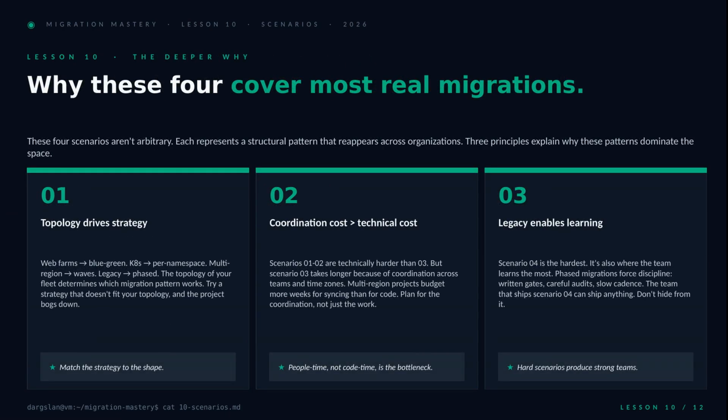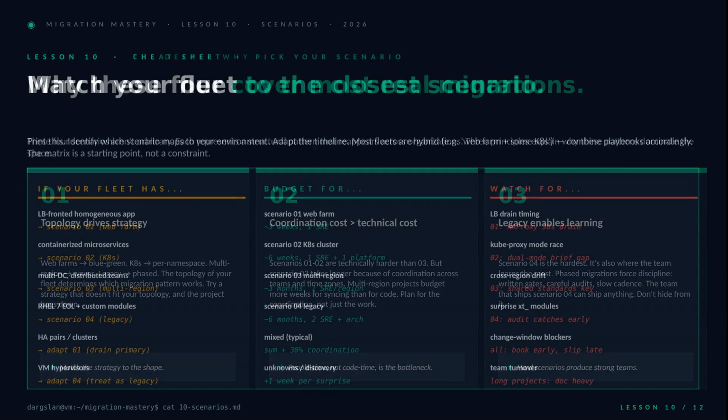Step back from the 4 cases, and you can see why they keep showing up. First, topology drives strategy. A web farm wants blue-green, Kubernetes wants per-namespace, multi-region wants waves, legacy wants phased. Force the wrong shape, and the project stalls. Second, coordination outweighs code. Scenario 3 is technically easier than the cluster work, but the time zone tax makes it longer. And third, the hard scenarios, the legacy ones, are where teams actually learn discipline. Ship scenario 4 cleanly, and the rest feel routine.